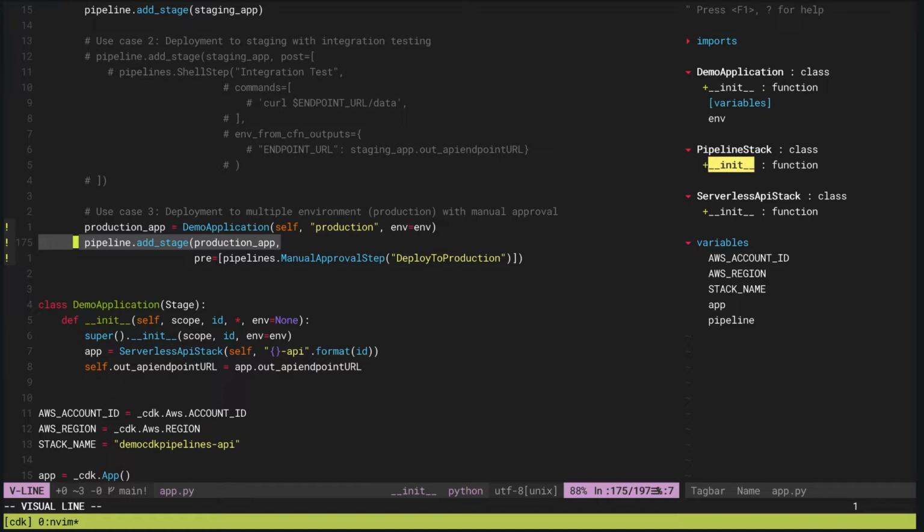But we also want to have manual approval before our app is deployed into production after staging. To do that, we can add pre-activities before our app is deployed. So we need to add a manual approval step, and that's it.